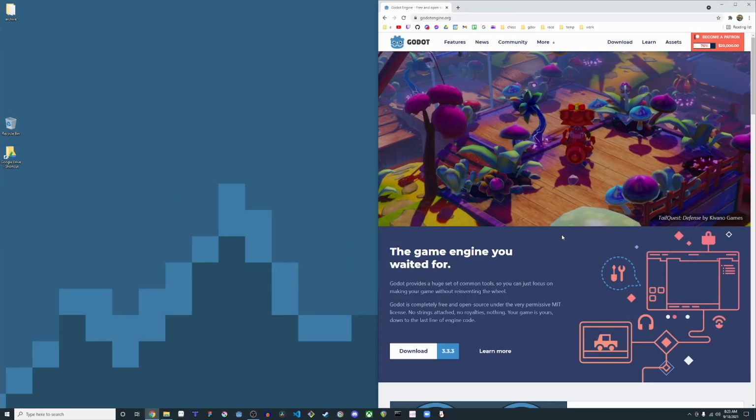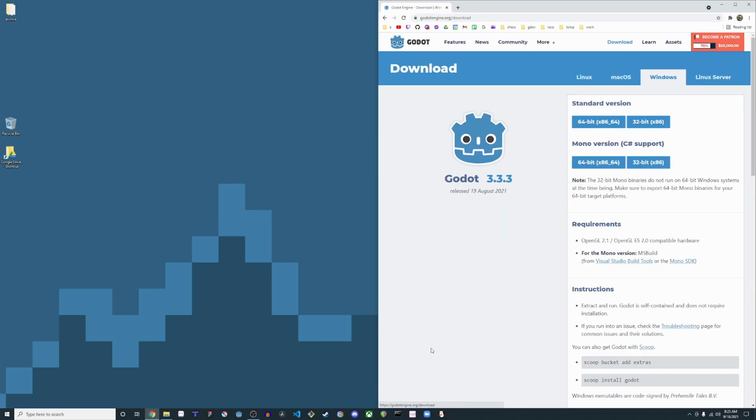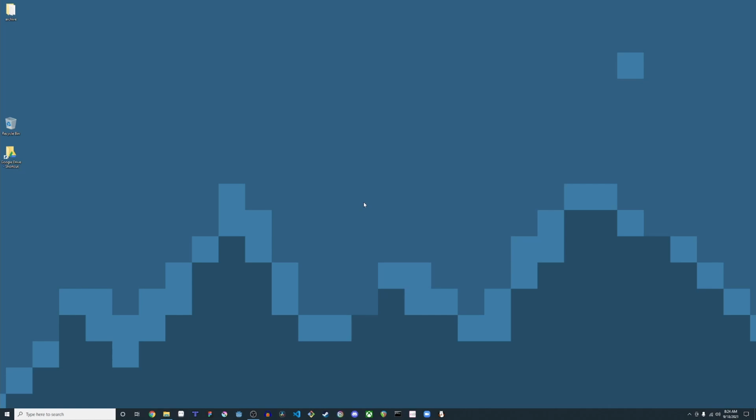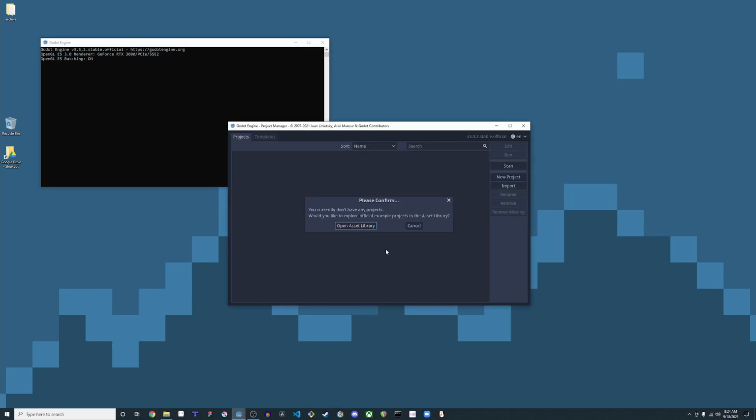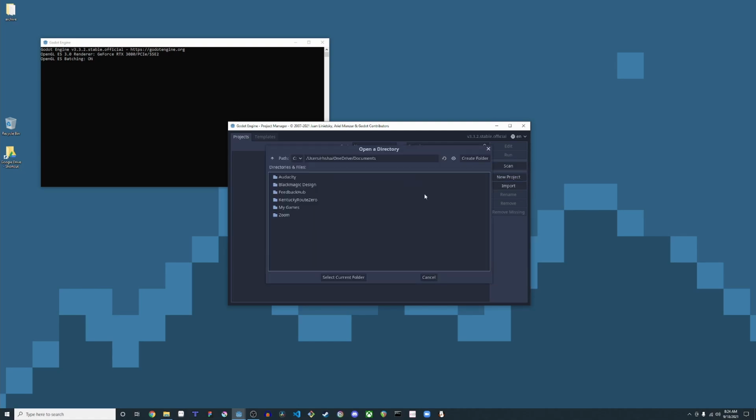Let's start from scratch by downloading Godot from godotengine.com. Godot is available for free for any platform. Once downloaded, launch Godot for the first time. Click Cancel for the Asset Library prompt, click New Project, create a folder called Godot in your documents. Inside the Godot folder, create a new folder called Basic Setup Project.